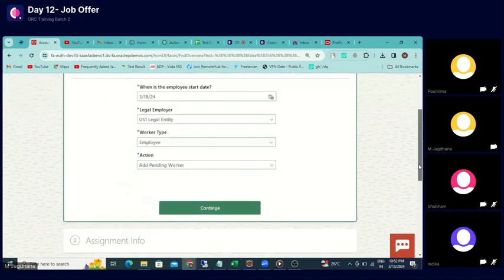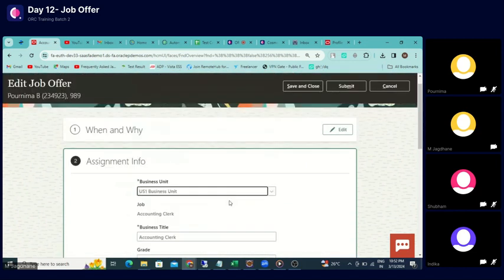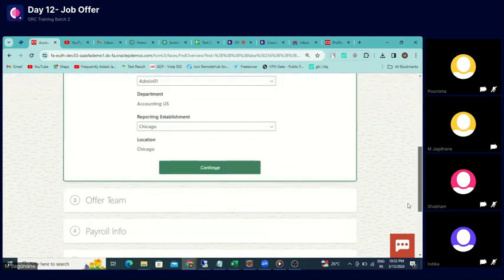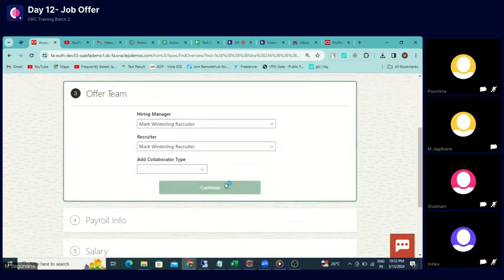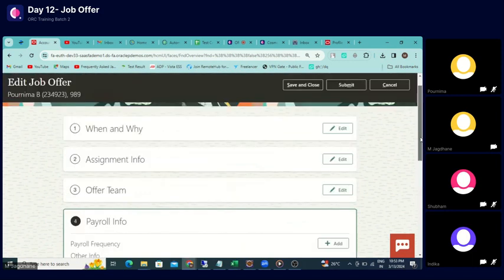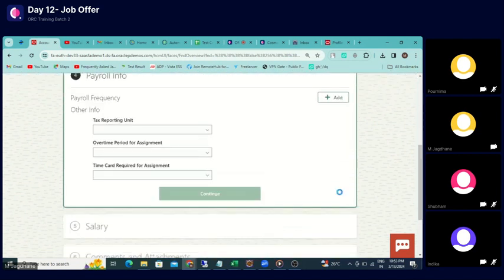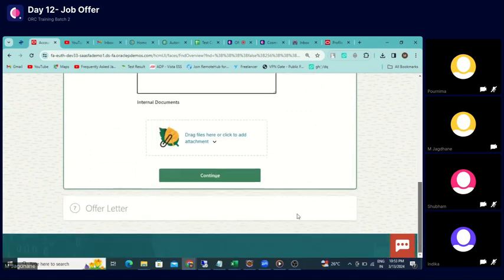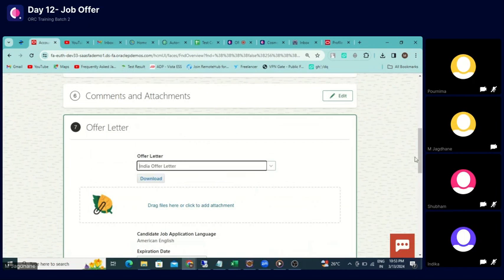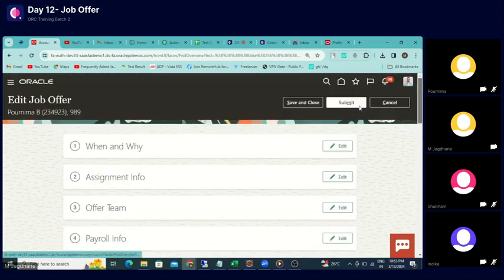Okay. So you just have to click on continue because a recruiter has already checked all the details. Just click on continue. Next, continue. Okay. We even have the option to preview the offer. I'll just submit this offer.